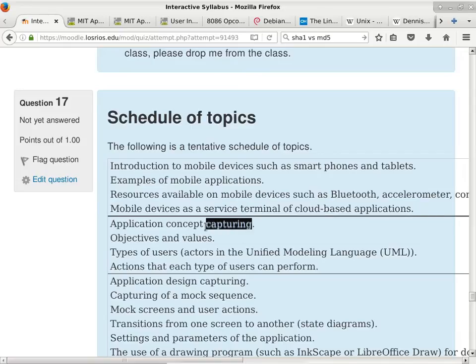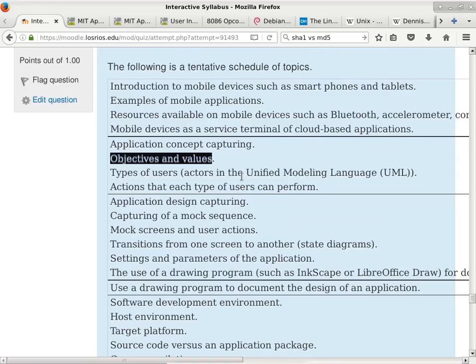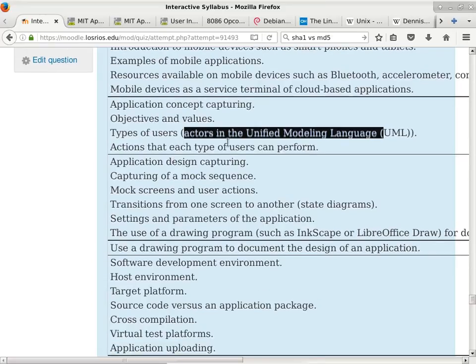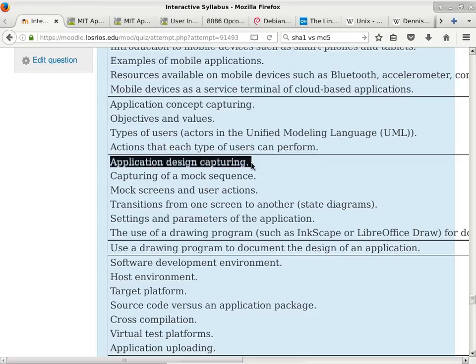Application concept capturing, we have our URL. We talked about the objectives of an app, and the values of an app. We talked about the users, basically they're actors in the UML. We talked about that. Action that each type of user can perform, those are the use cases. We talked about that as well. Application design, capturing, basically just screenshots and stuff like that.